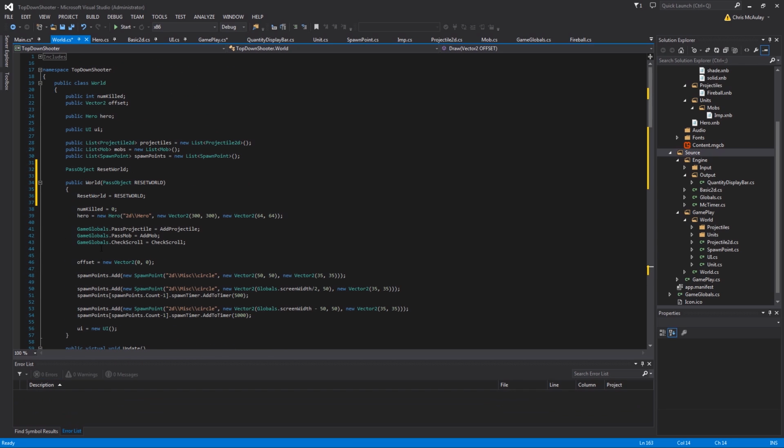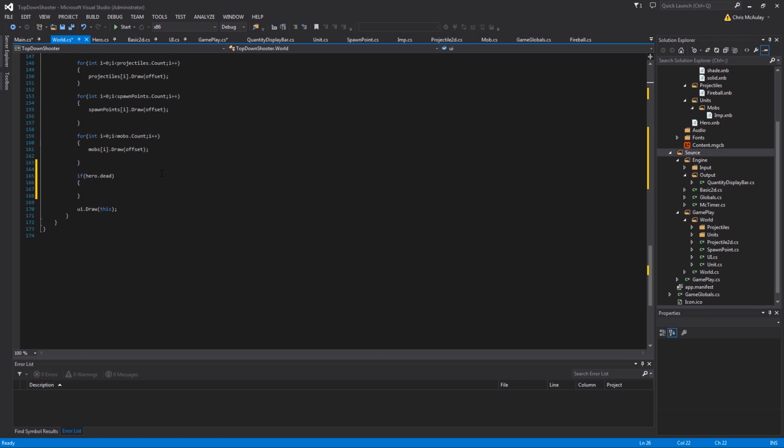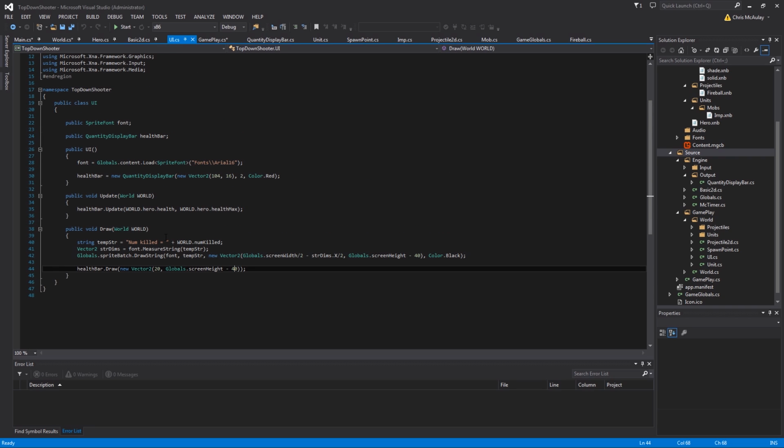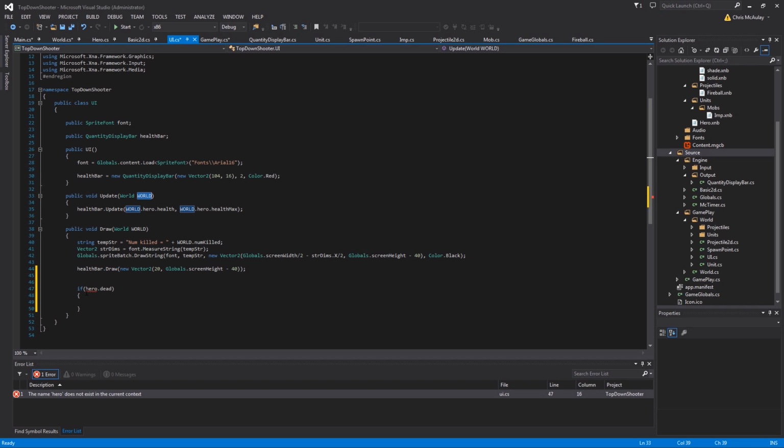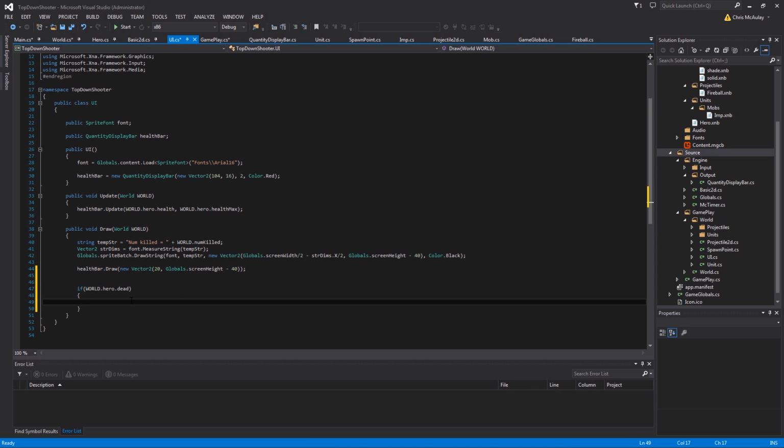You know what, we're going to need a font as well. So yeah, definitely a font. We could do this in UI. Let's do it in UI. That'll be better anyway. So let's take this. Let's go into UI, and right in here, let's just do it at the end. So if hero dead, hero's not just hero anymore, it's world hero dead. And then we're going to say, I don't know, what should we make it say? Let's grab this wonderful line here. Actually, we'll probably want all of this.